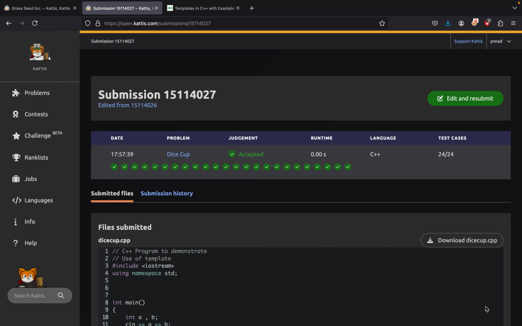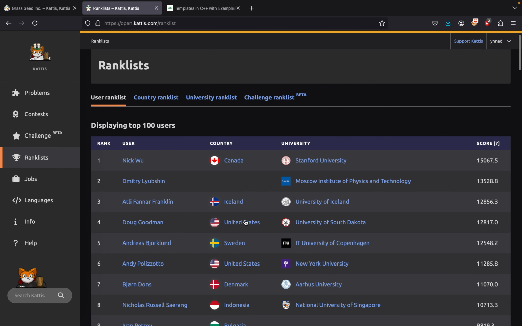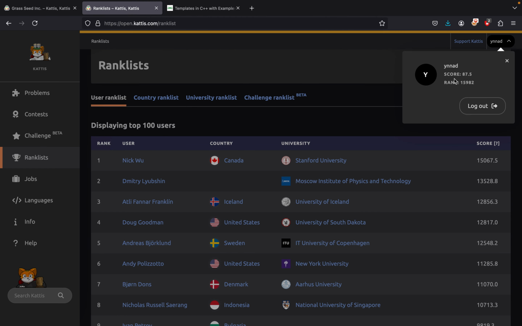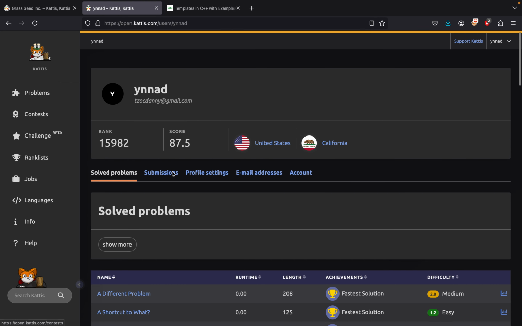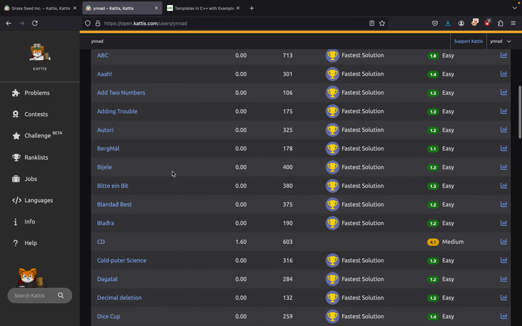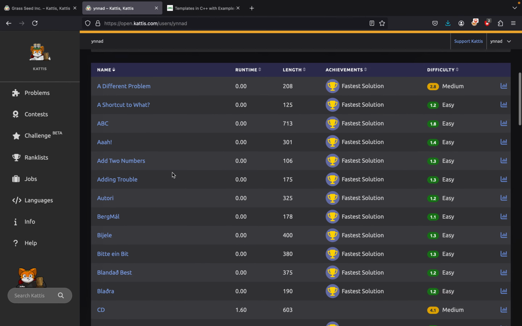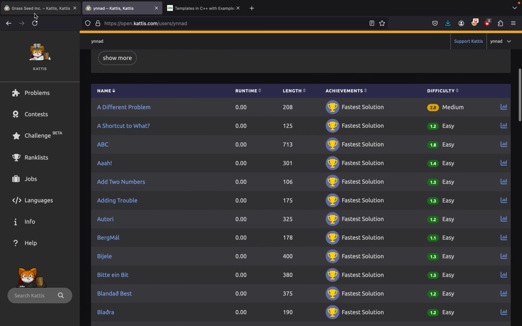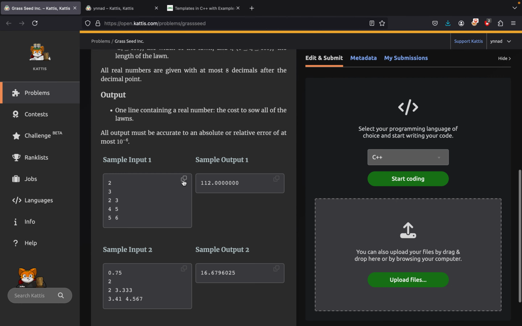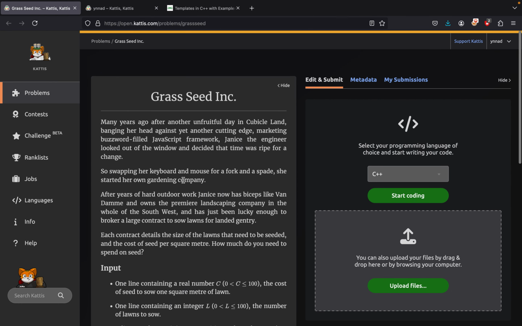And then if we check our ranking now, on the rank list, we see that we're currently at 15982. So now we gotta keep on doing more problems. The next one we're probably gonna do is a problem called Grass Seed. With this one, it's a bit different than the other ones.